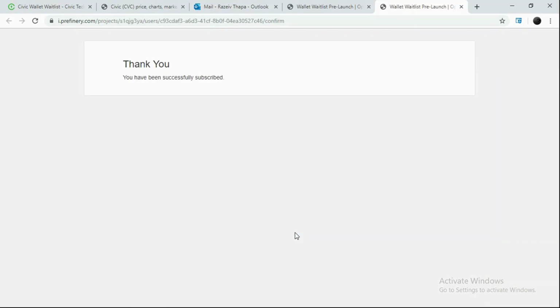Then you'll see another dialog box that says thank you, you have been successfully subscribed. That's it, and that's the process. After this, you just have to wait for the email. On the email that you used for sign up, you'll receive a notification that the app is launched, and you need to download that app within 90 days. You need to register on the app with the very same email, and after that, you'll receive the CVC tokens. So don't forget to check your email regularly.